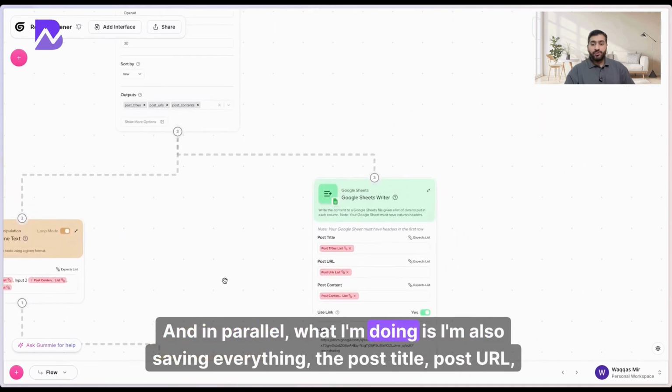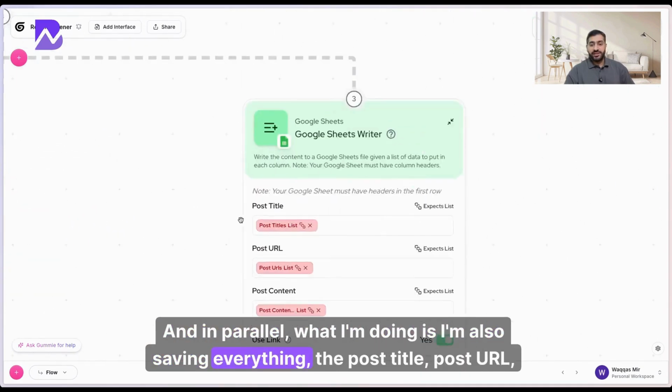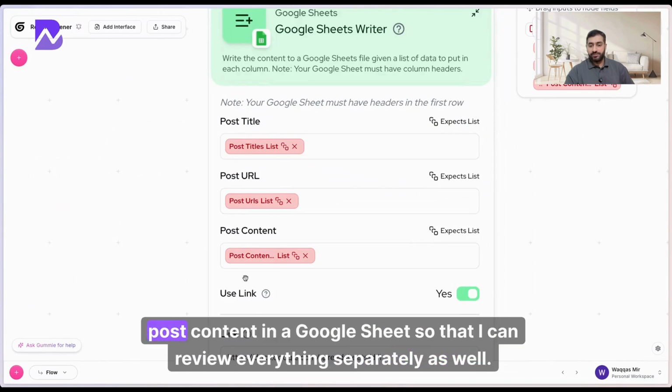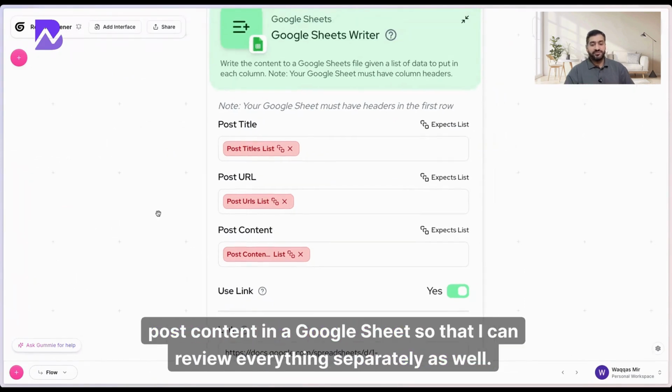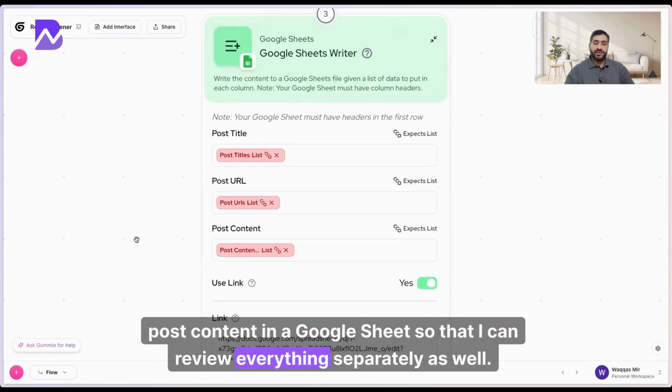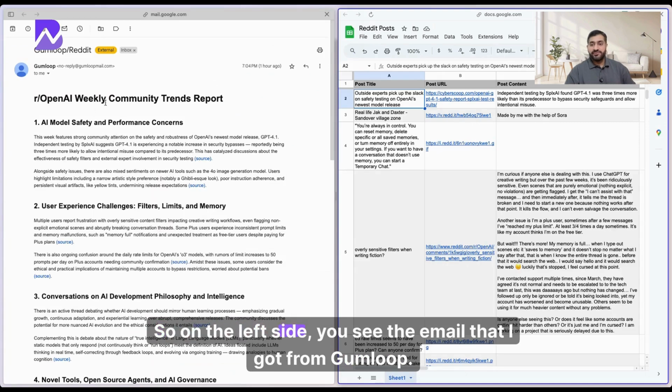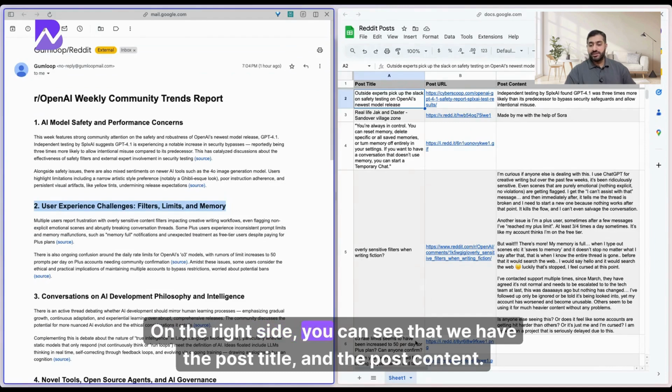In parallel, I'm also saving everything, the post title, post URL, post content in a Google Sheet so that I can review everything separately as well. So on the left side, you see the email that I got from Gumloop. On the right side, you can see that we have the post title, URL, and the post content.